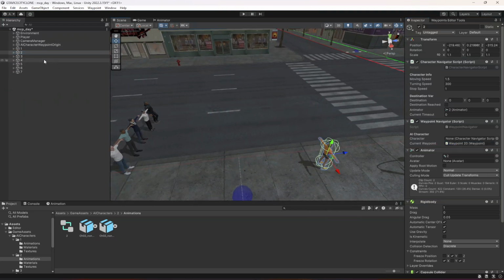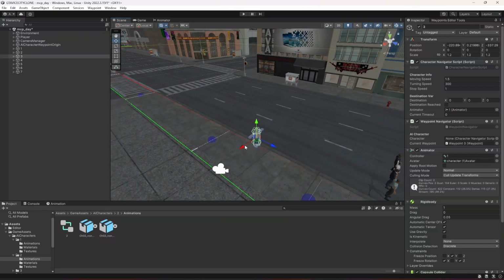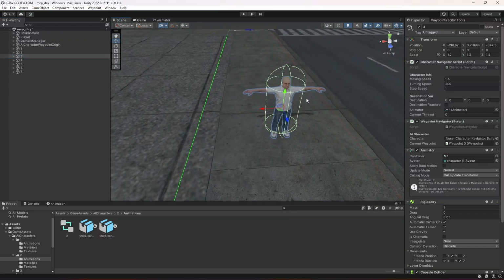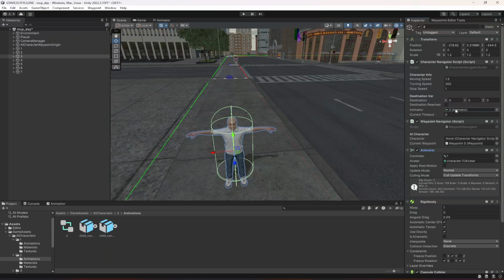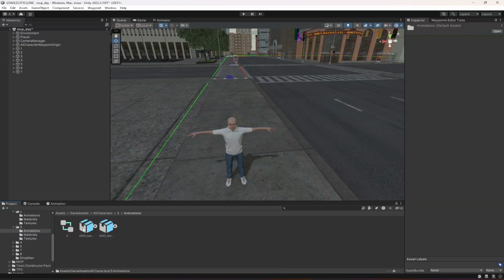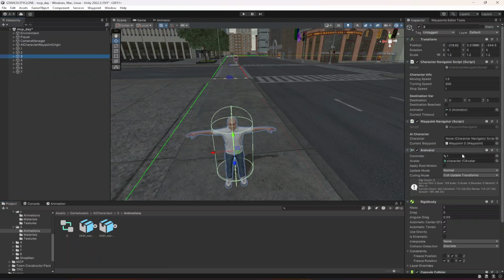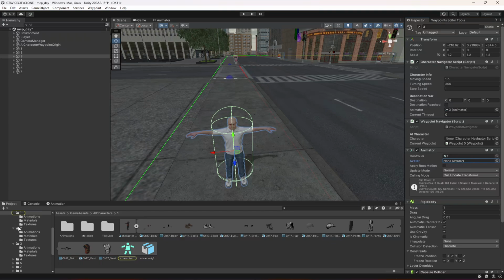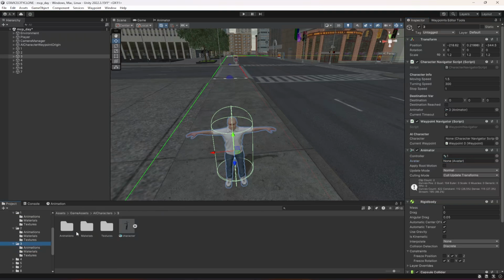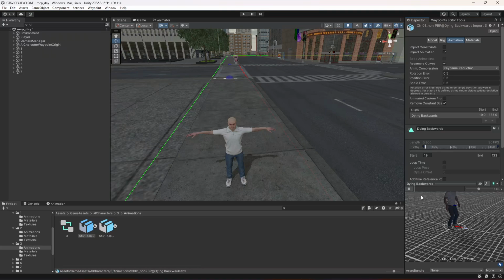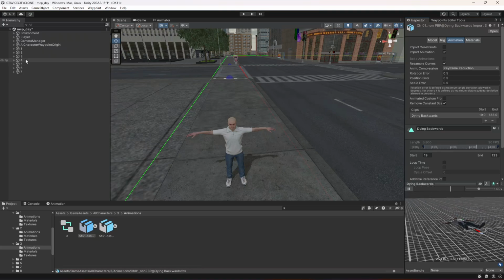Okay, now let's set up the third one. So let's move the third one back there. Okay, now drag and drop the animator in there. And for the avatar, let's check the third one. So the third one is also generic, so we don't have to add any avatar. Okay, remove that avatar. And that will be it for this one as well. If we check the animation, drag and drop the character, here it is.